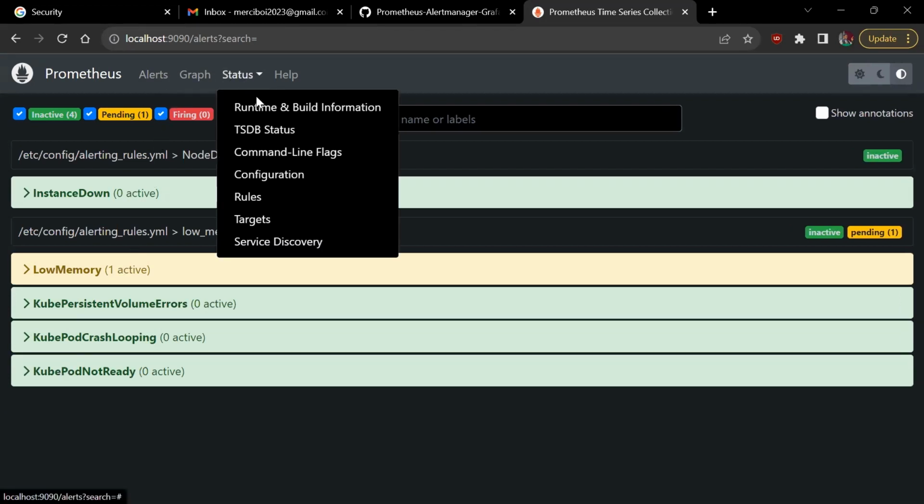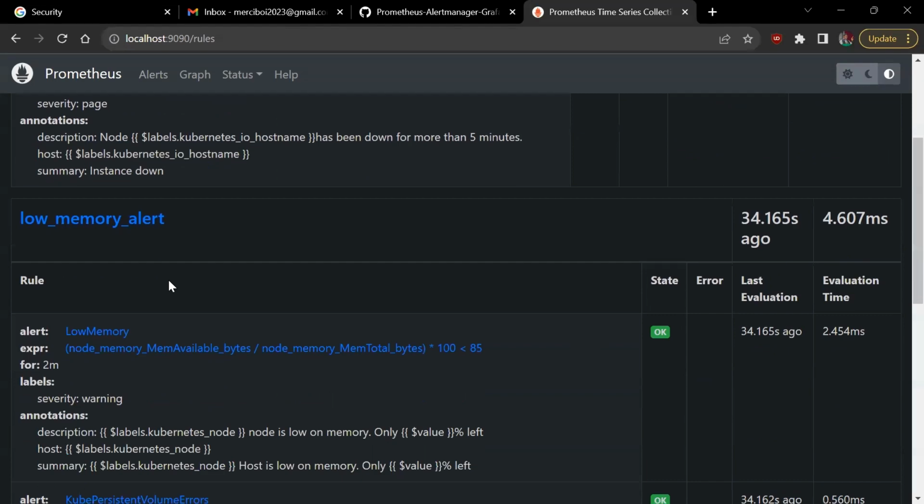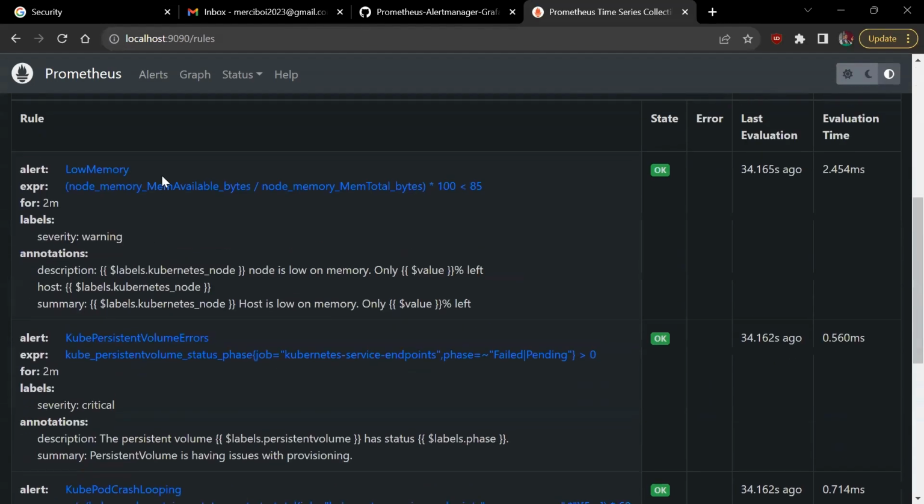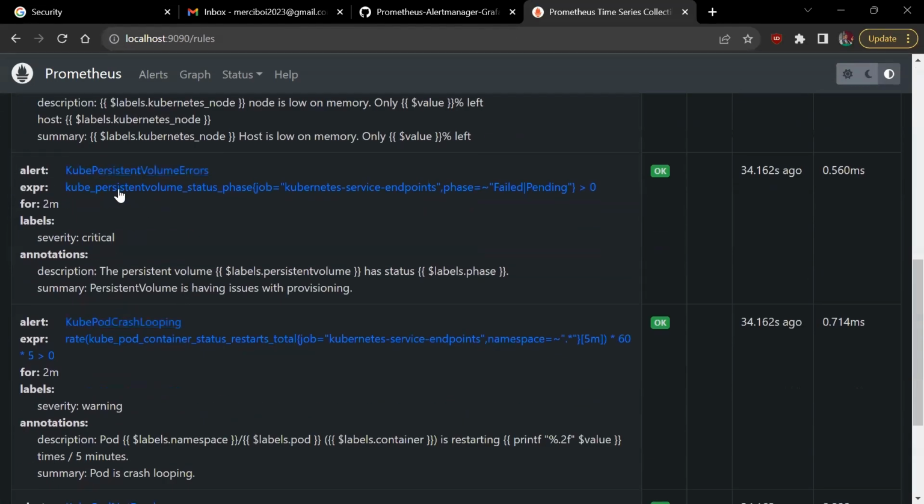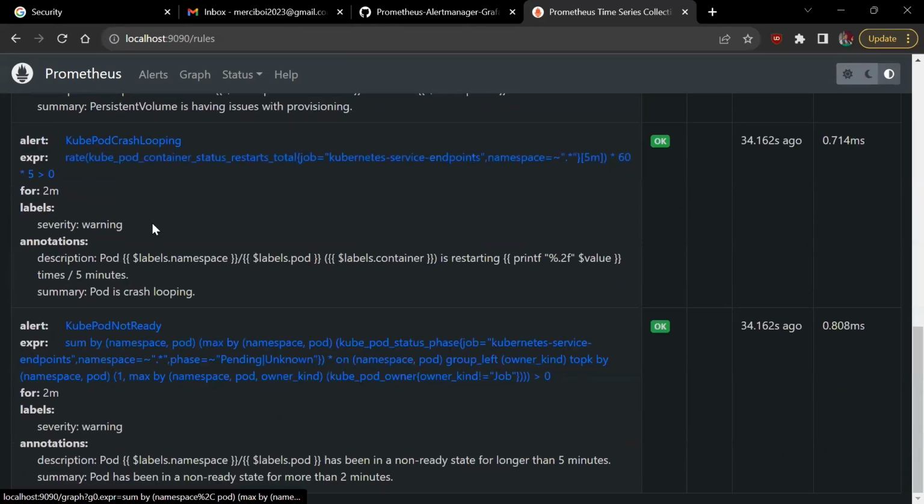So much information. Want to see the rules? We have the rules here. First rule, Node Down, instance down. When an instance is down, this is triggered anyway, but we're not going to be able to see that. Low Memory Alert has four alerts: first one, second, third, and fourth.